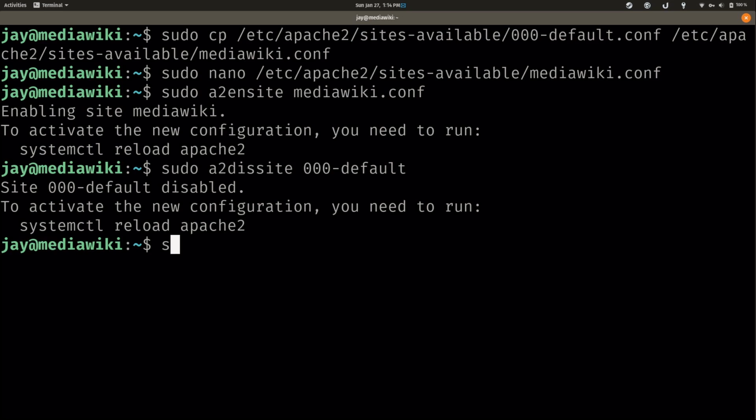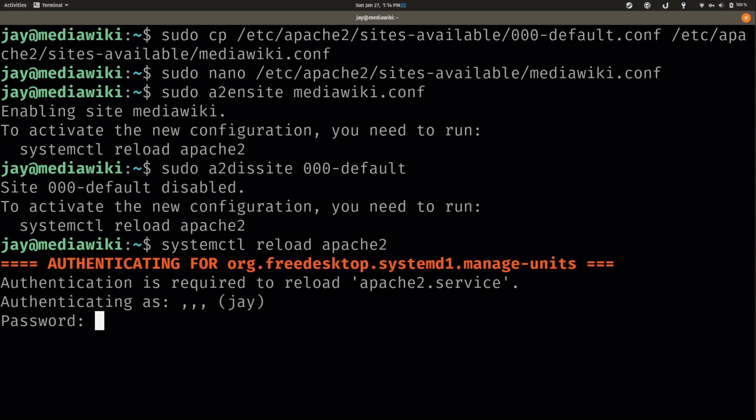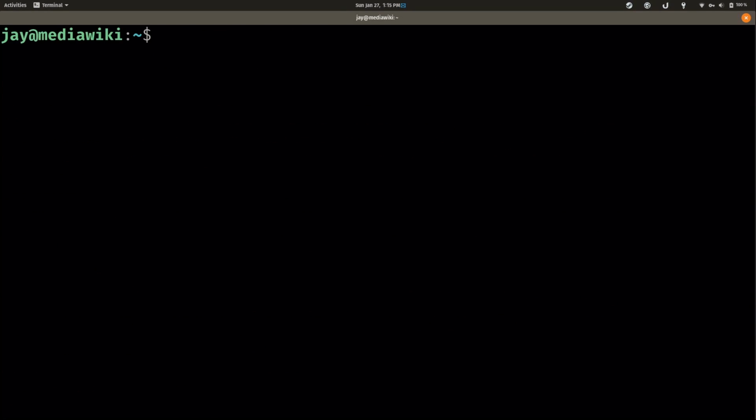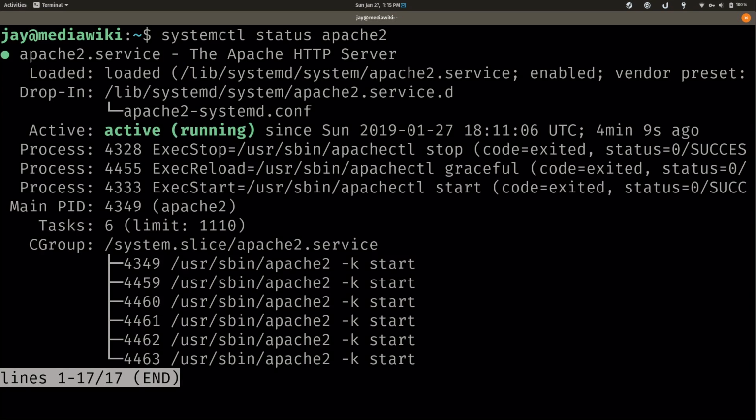So I should be able to do systemctl reload apache2. And I should have used sudo, but I didn't. But that's fine. I can still type in my password. So let's just make sure that Apache is running. So again, systemctl status apache2. Just make sure none of the configurations were wrong, because Apache will fail if it's finding a problem. And everything looks okay so far.